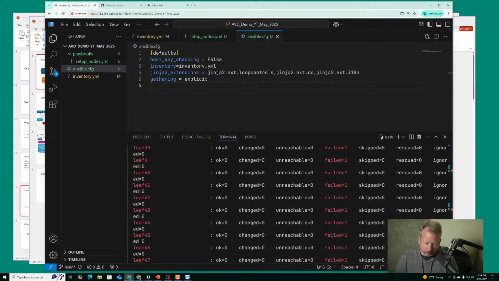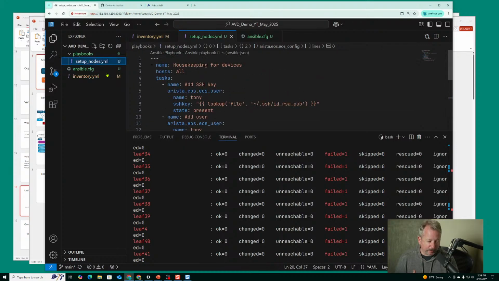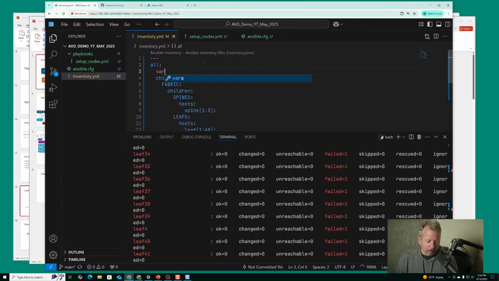There we go. Oh yeah, so I don't have any authentication. I don't have a way to get into the devices right now. So we're going to do that under all. We're going to put some variables, and we're going to put some connection parameters in here that we're going to use for these devices. So we're going to come in as, again, I'm going to copy this.